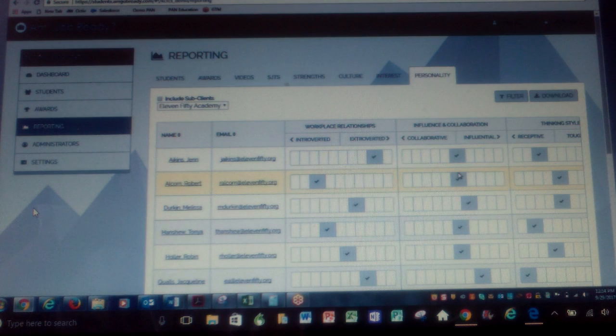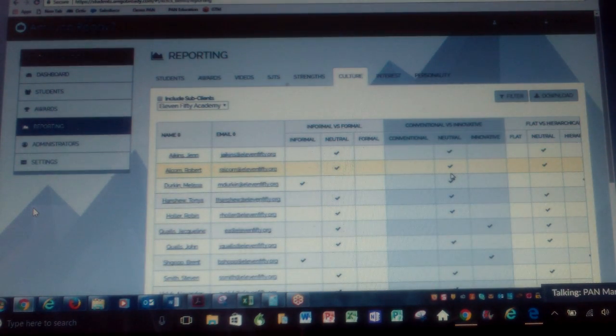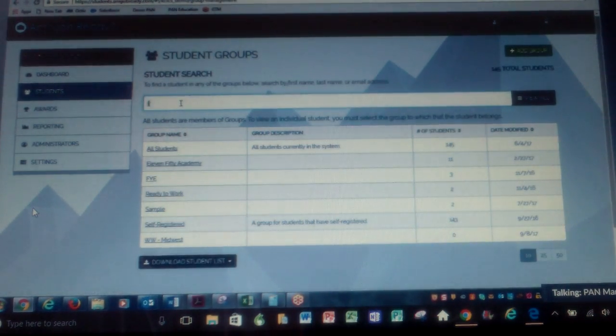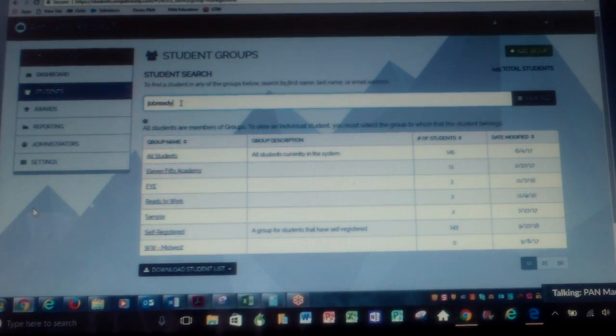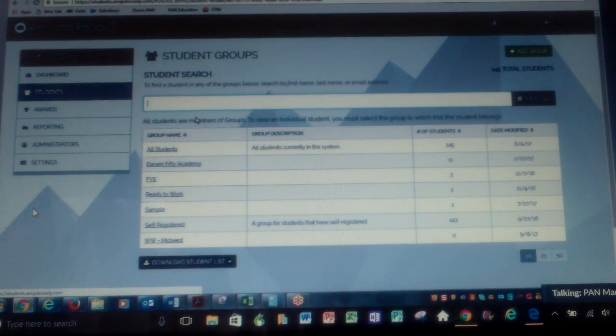Whether it's the personality report and you want to see how students are leaning, or the culture fit report, are there trends that you can notice there? Do you want to see things in the aggregate? But anytime you can drill into a student's personal details, or when you're on the students tab, instead of digging into whichever group you think they're in, you can type in their name and then see their individual results.